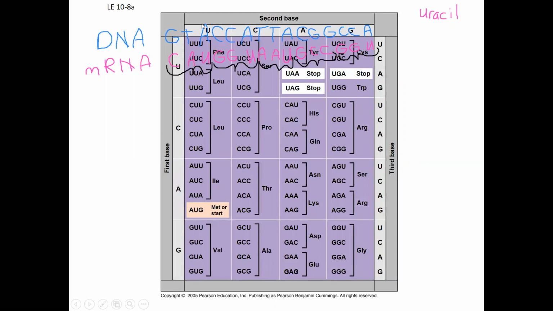So up here we have second bases. Reading through the letters, you've got a U, a C, an A, and a G. So we're going to go for A. So it's this column. So now we've reduced our area for which our amino acid is going to be found into this big square right here.